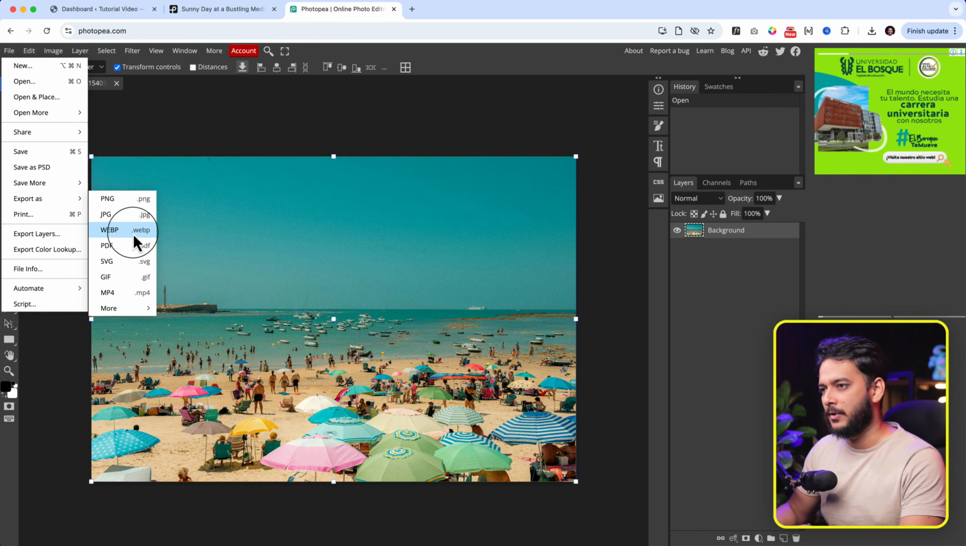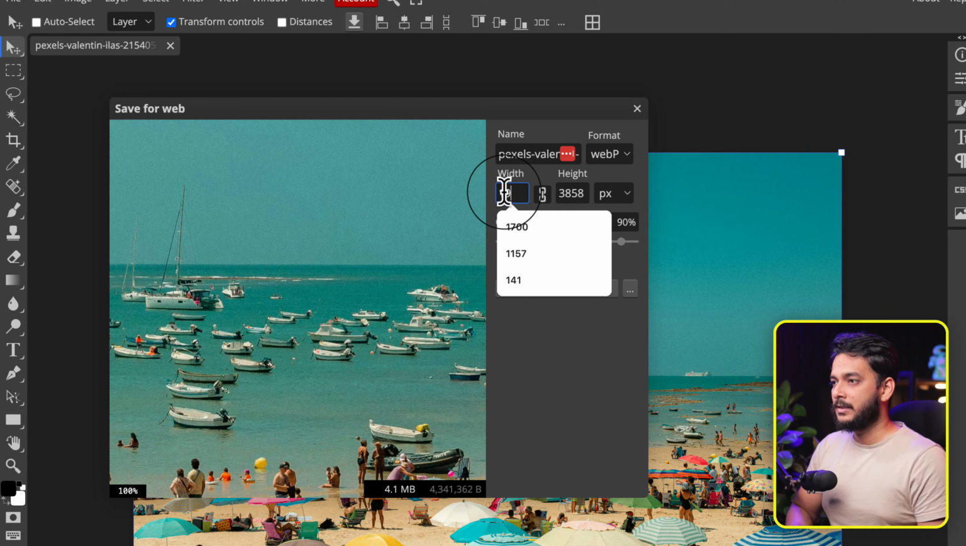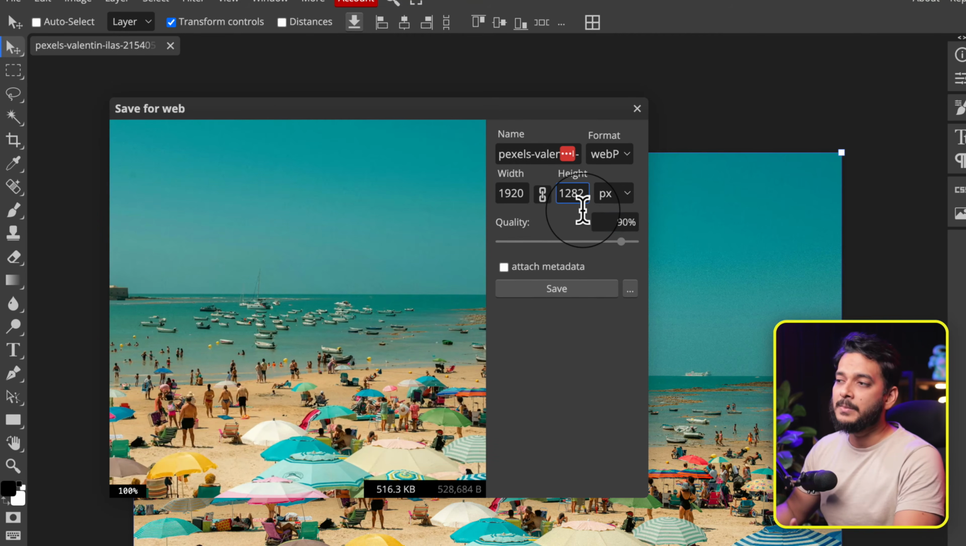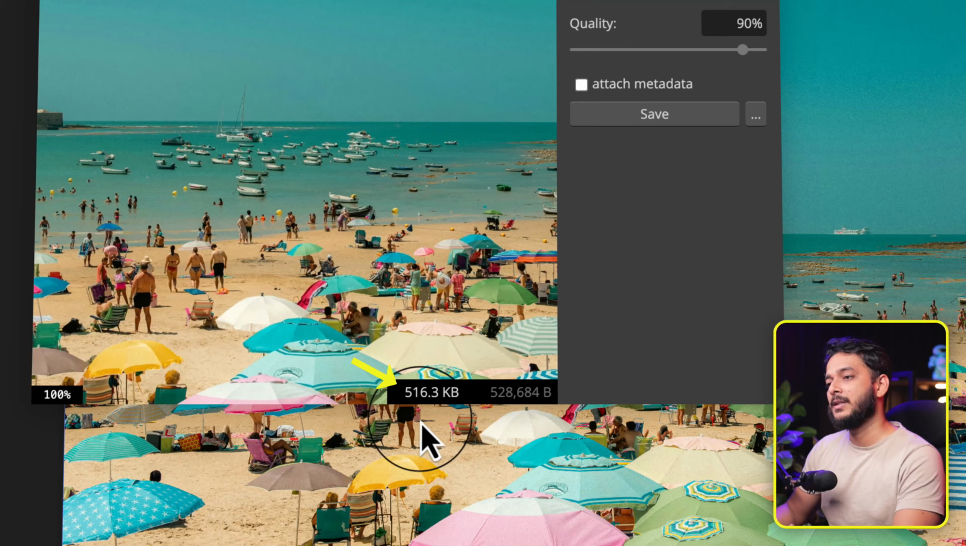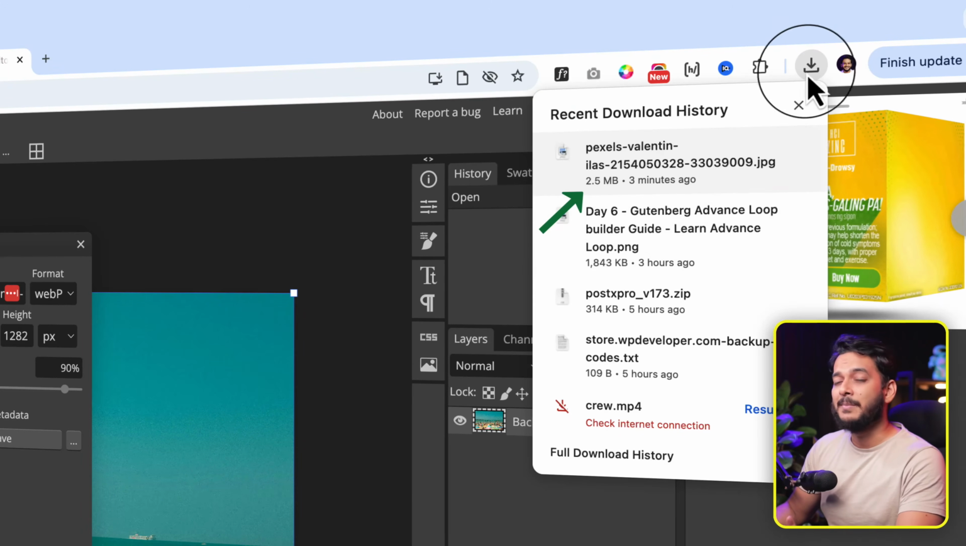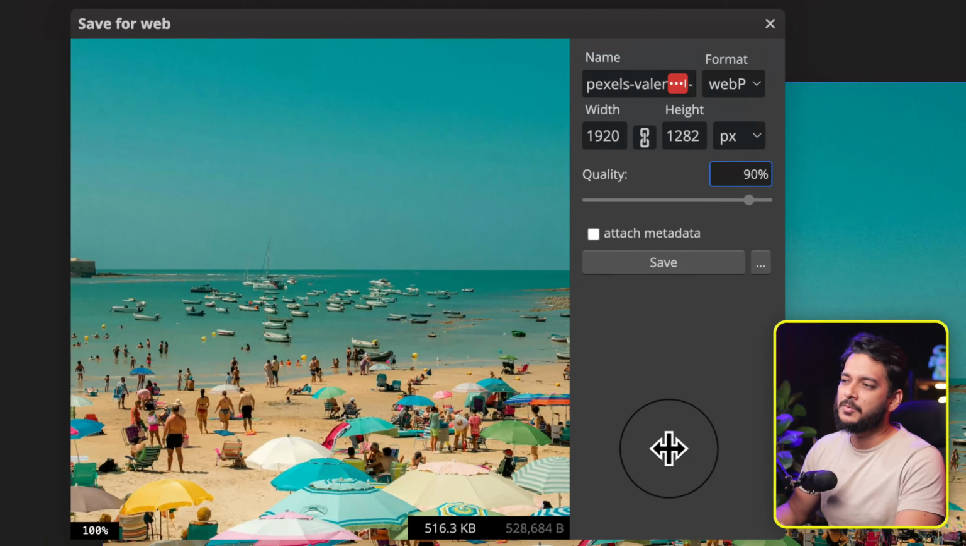Let's choose the WebP format, and when I select it, as you can see the width is 5779 pixels. It's really not necessary. So let's reduce the width to 1920 and click anywhere here, and it will adjust the height based on the aspect ratio of the existing image. And as you can see the image size is 516 kilobytes. It was previously 2.5 megabytes. Now it's 516 kilobytes.